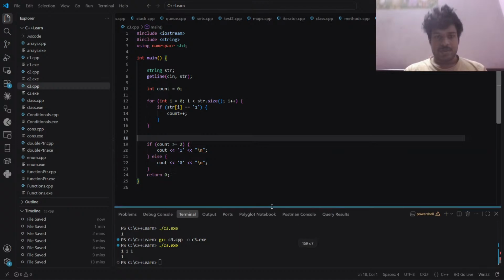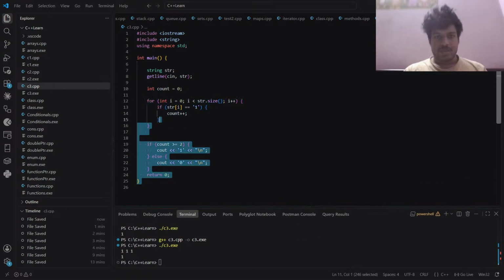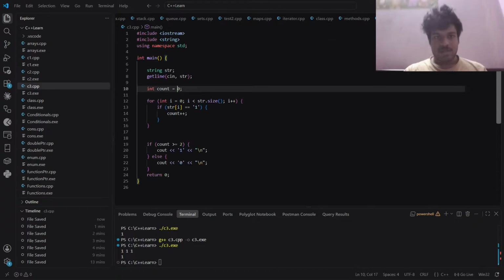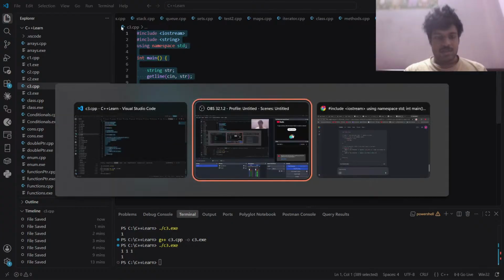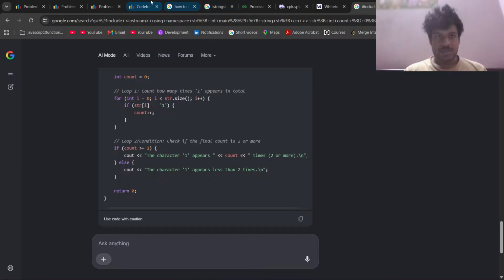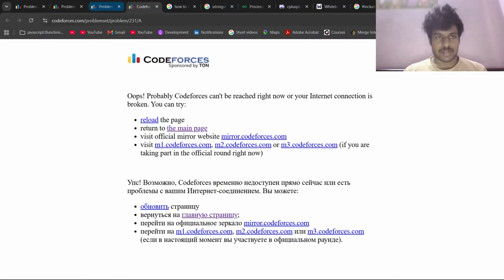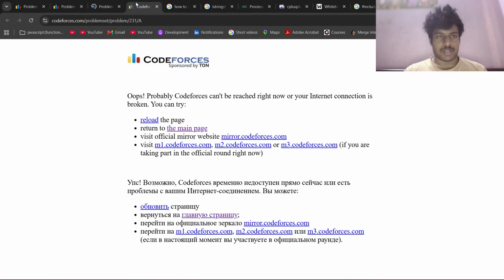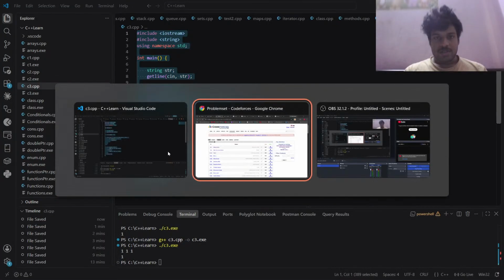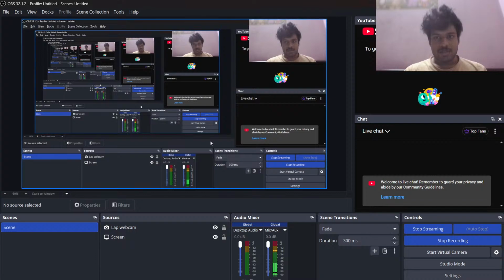So this is the code, but it's again only 80% of the code. There is still a little bit remaining. I think we can do that as well once the Codeforces issue is fixed. There is something wrong with Codeforces currently. I don't know, some maintenance going on. So anyway, that's good enough for today.